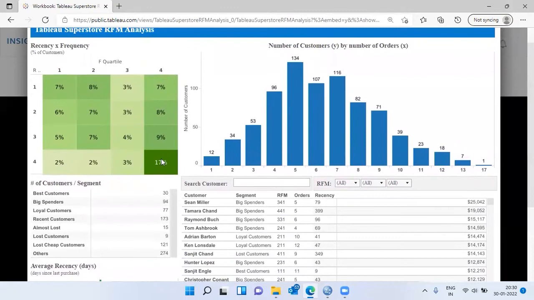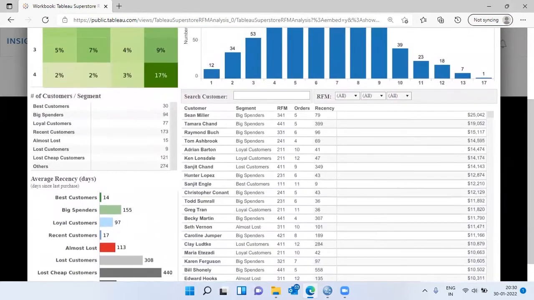The first one is a heat map. The second one is a bar chart, which corresponds to the number of customers for each of the orders that they've been able to make. Then it also has broken down the customers into 8 segments. The first segment of customers we are calling best customers. Secondly, they're calling big spenders. Third group of people can be called loyal customers. You have recent customers, almost lost, lost customers, lost and cheap customers, and you have others.